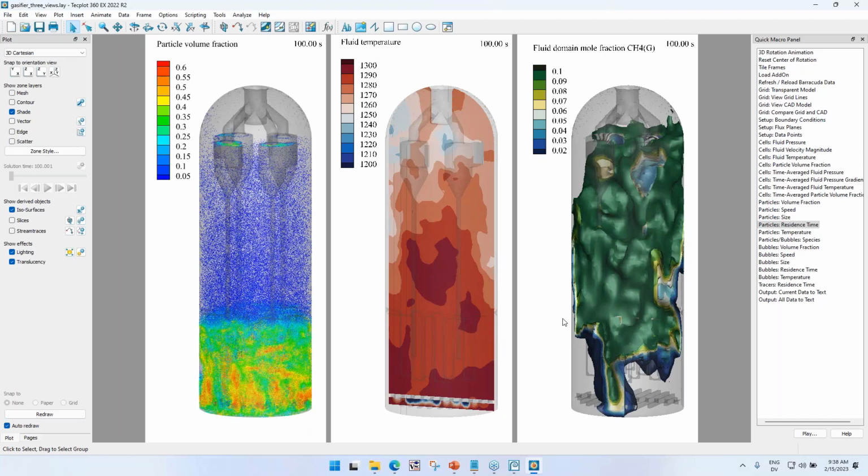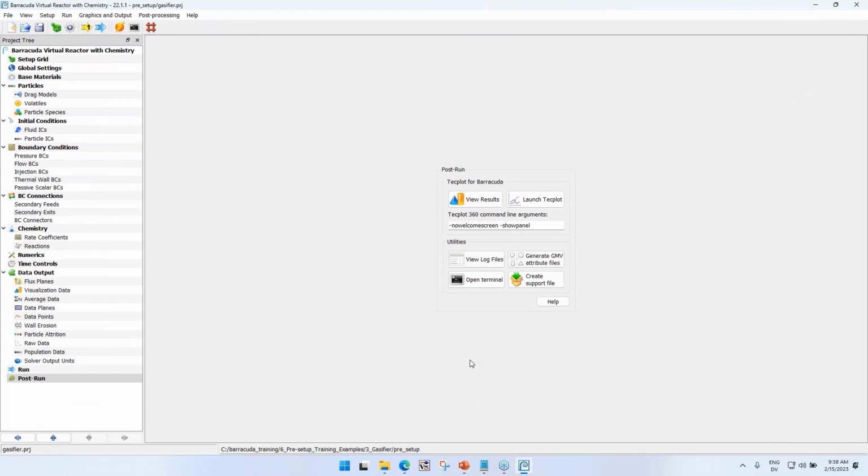And as I mentioned earlier, Barracuda also outputs a lot of text-based data, and so you can do really detailed analysis either with TechPlot's functionality or with Python. And TechPlot also has a Python interface of its own where you can connect to the TechPlot interface with a Python terminal. So a lot of flexibility and a lot of possibilities for digging into the data that's produced.